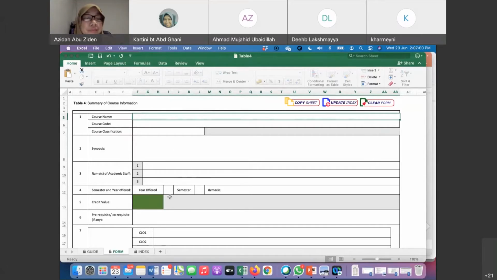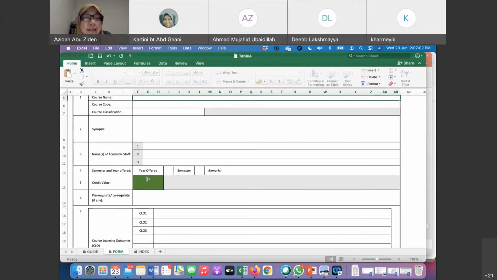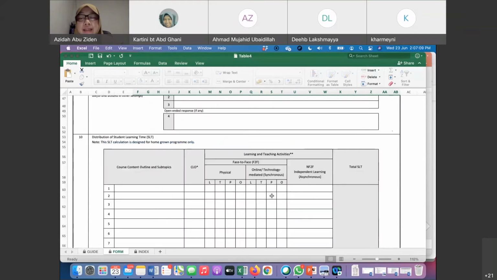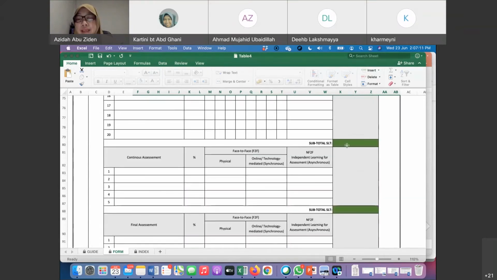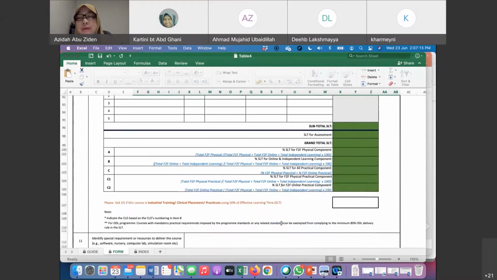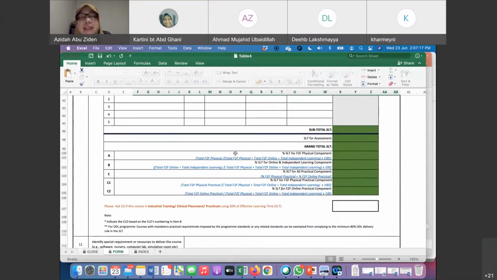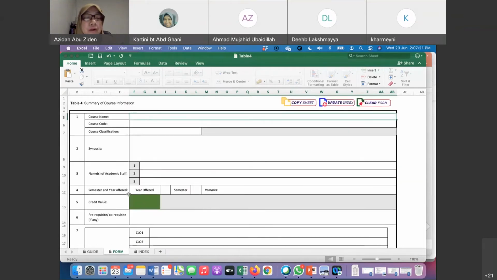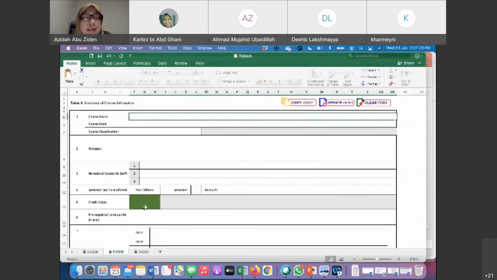So you can see here there's a green box, credit value. When you update all your SLT at the bottom, the total SLT, and when you have all this filled in, automatically this green box will show the credit value of the course.